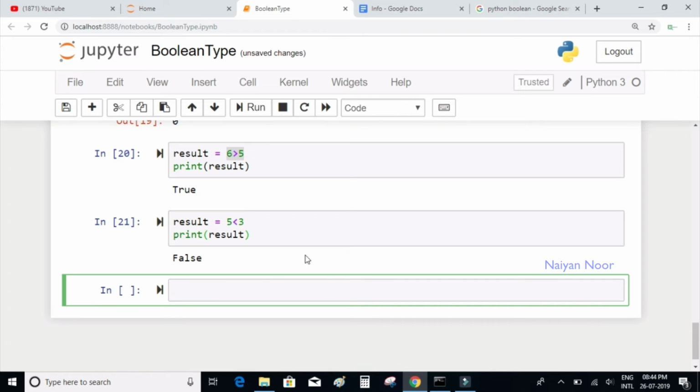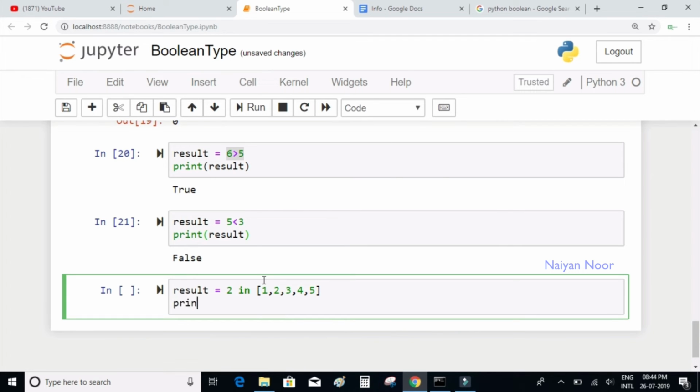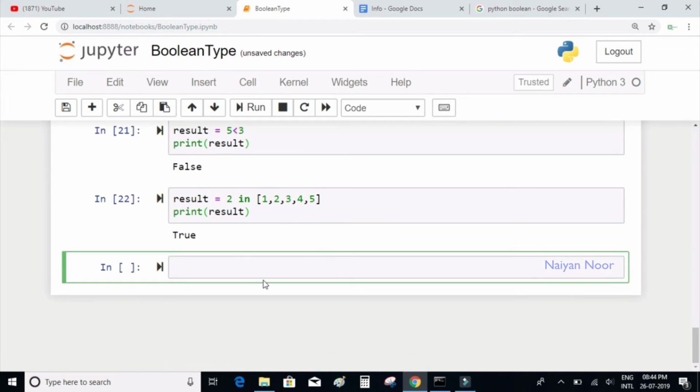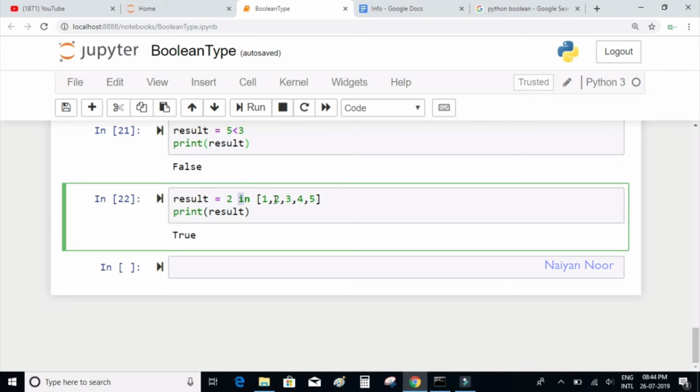Let's try something like result equal to 2 in 1, 2, 3, 4, 5, and let's print the result. The answer should be true. It's just like asking whether 2 is present in the list 1, 2, 3, 4, 5. The answer is yes, 2 is present in this list, hence the result is equal to true.